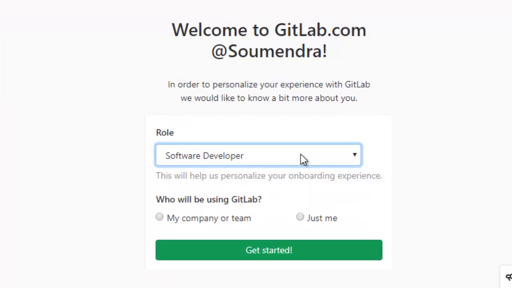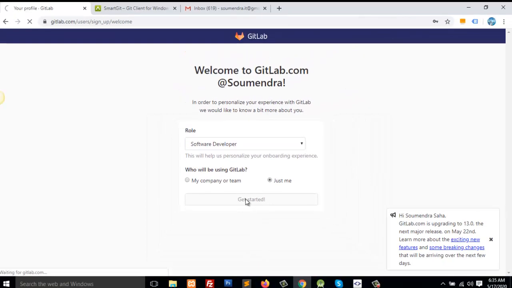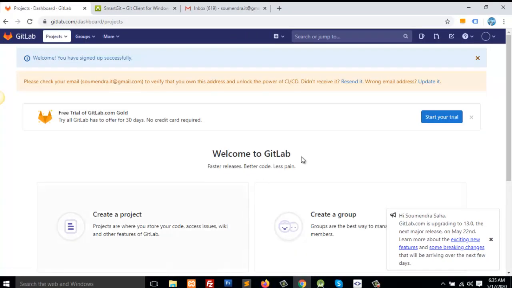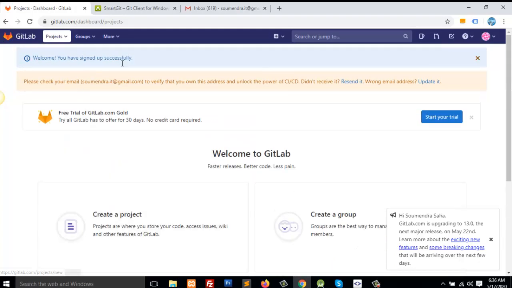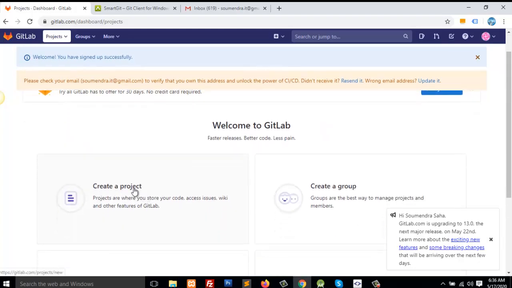So I need to select my role here. I am a software developer. Just me. Get started. So here is my Git repository. Here I can first create projects. So let me create a project first. Here I have the option to create a project.